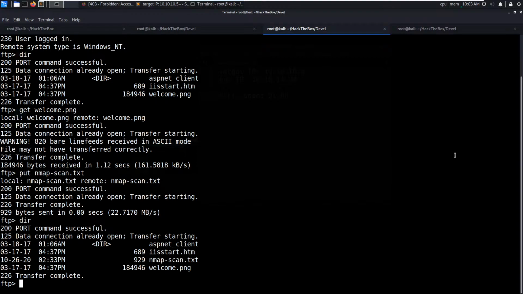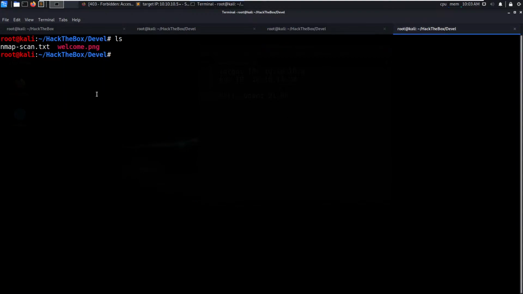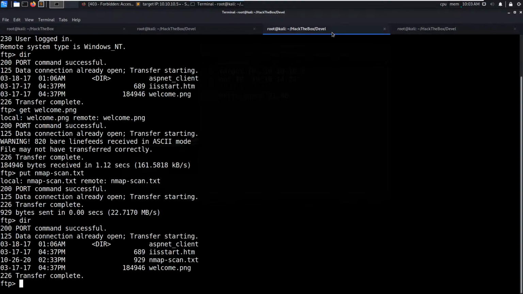Previously we saw how we can put files and download files. We downloaded a welcome.png file, and we also uploaded nmap scan. So here we can see that we are able to upload our files. What we'll be doing now is trying to upload a php shell, and then try to interact and connect to it.